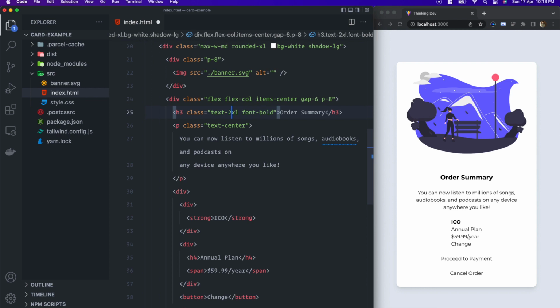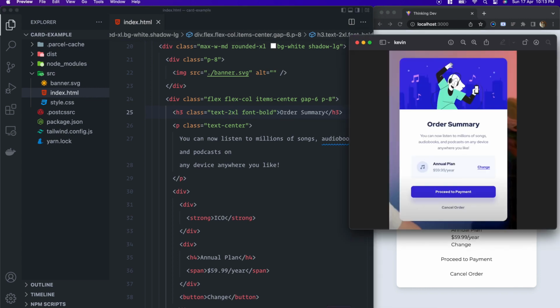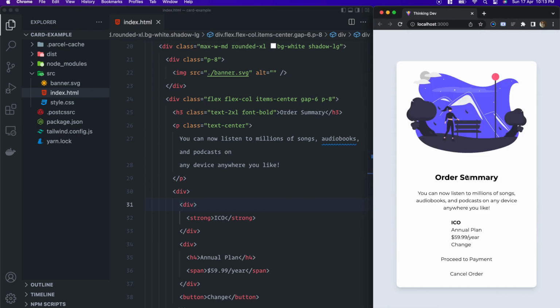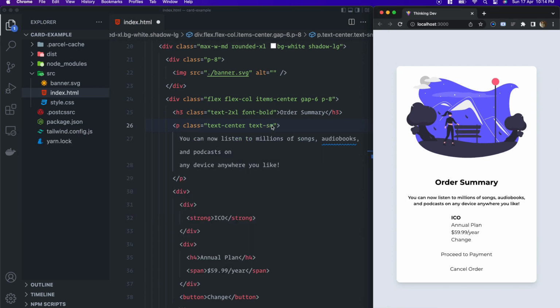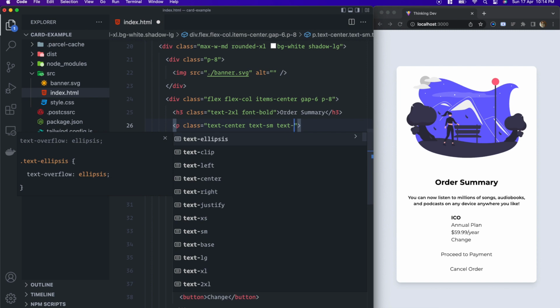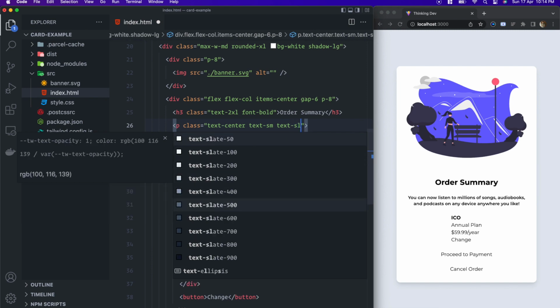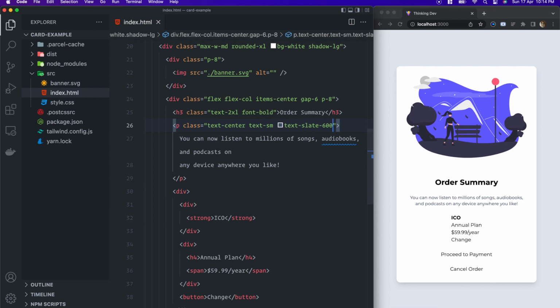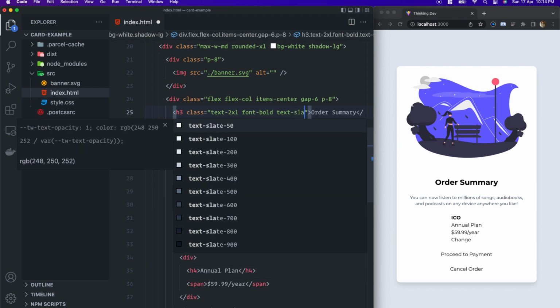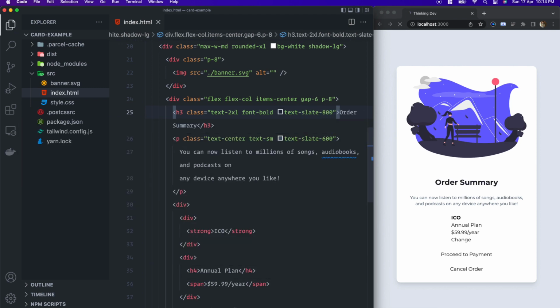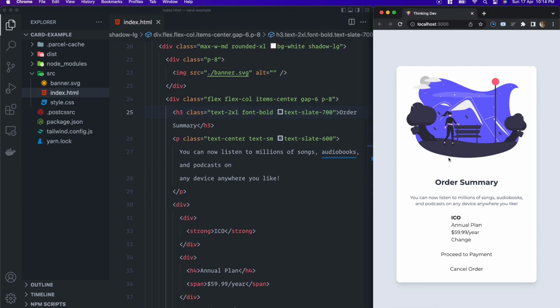Maybe 2XL would be the correct. Yep, looks pretty similar to the design. All right, maybe the text doesn't look right, but all right, text small for the paragraph, and text color to slate, similar to the heading there. Text slate, maybe 700. That does look about right.